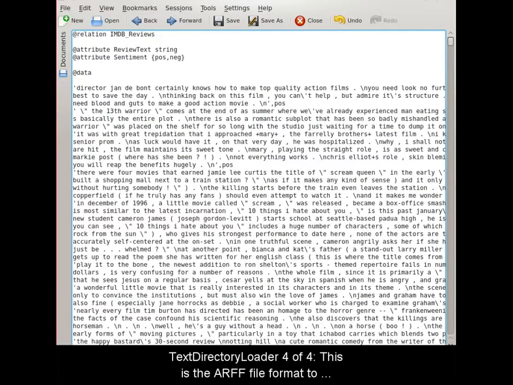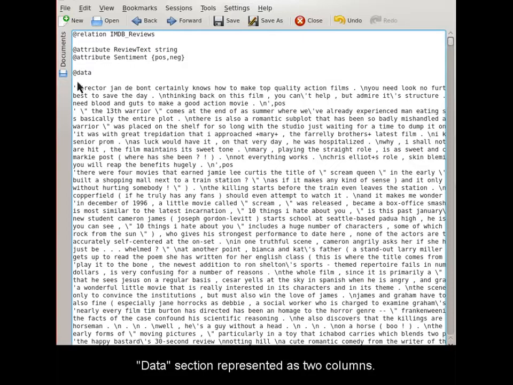This is the ARFF file format to use in Weka. CSV files can be used in Weka as well, but I used ARFF because in Weka, ARFF is less memory intensive, faster, and better for analysis because it includes metadata about column headers. Movie reviews are in the data section, represented as 2 columns.